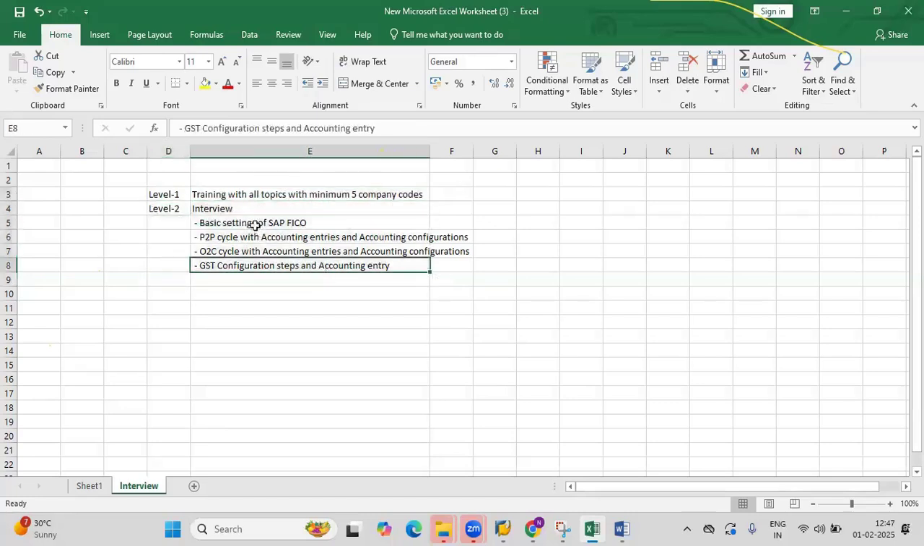In the interview, basic settings will be asked. Basic settings means 24 settings. You no need to answer all 24 steps. At least the key configuration, you need not answer the assignments. If you remove the assignments, you will have only around 10 to 12 steps.